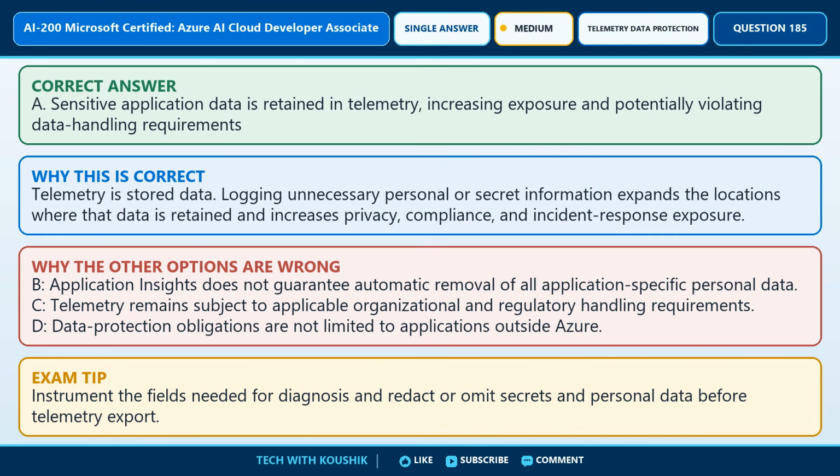The remaining options fail one or more requirements because B. Application Insights does not guarantee automatic removal of all application-specific personal data. C. Telemetry remains subject to applicable organizational and regulatory handling requirements. D. Data protection obligations are not limited to applications outside Azure. Exam strategy. Instrument the fields needed for diagnosis and redact or omit secrets and personal data before telemetry export.